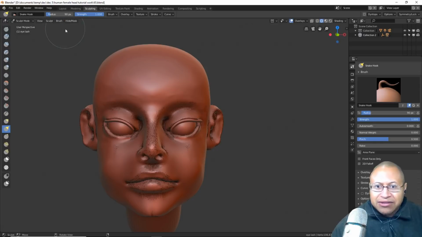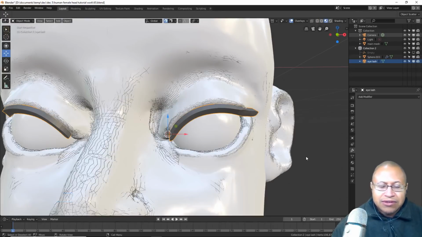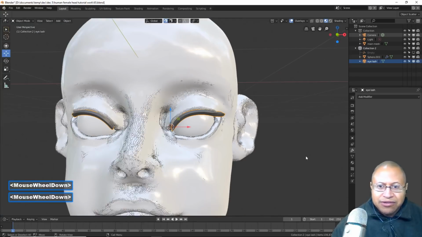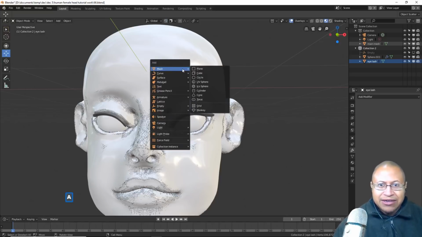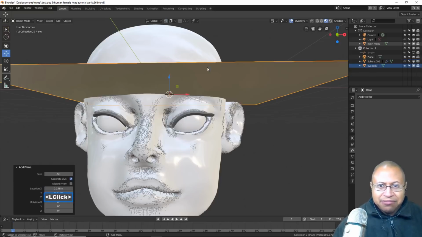Okay, we're going to go back to our layout mode. I'm going to roll the mouse wheel to zoom back. We're going to do a similar thing. Let me turn this off first. So I clicked here to turn that snapping off. I'm going to hold shift, press A. That brings up our add menu. I'm going to select plane.